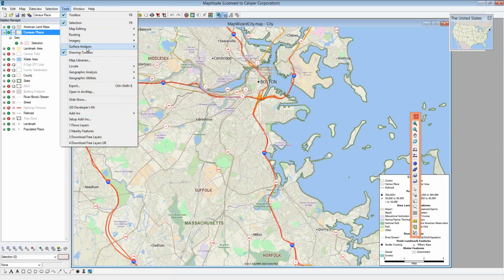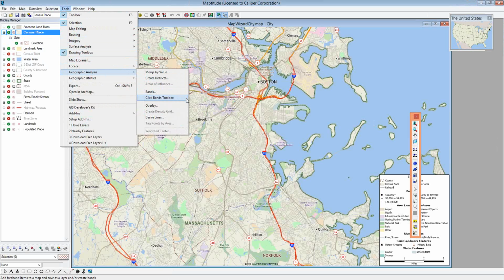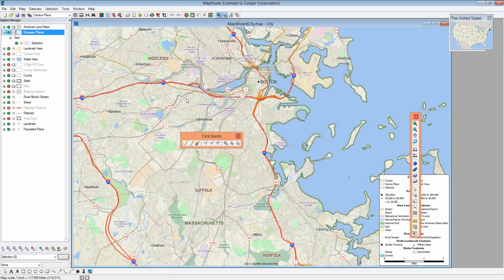The Click Bands Toolbox is located under the Tools menu, and then under Geographic Analysis as Click Bands Toolbox. Selecting that command opens the toolbox near the center of the screen.